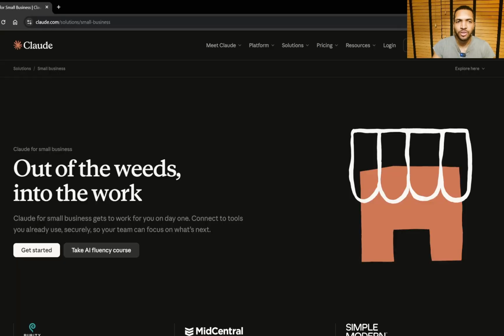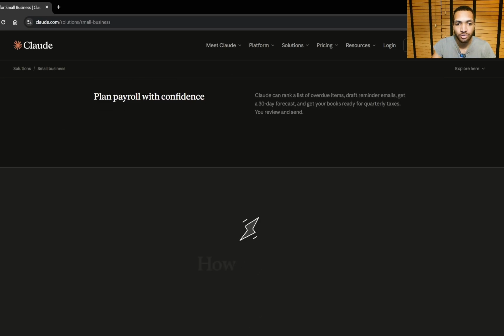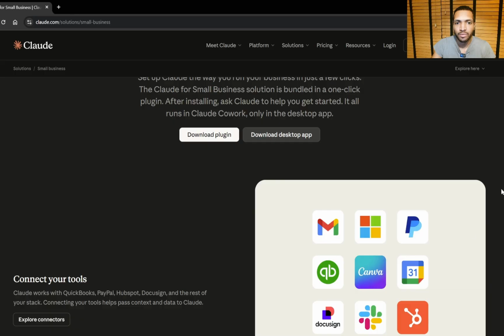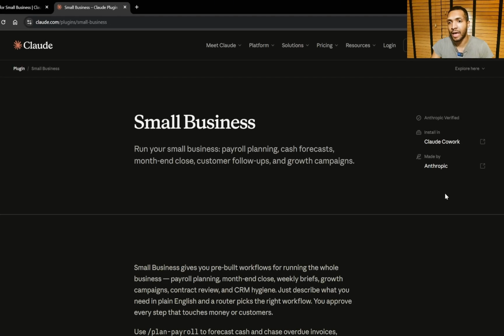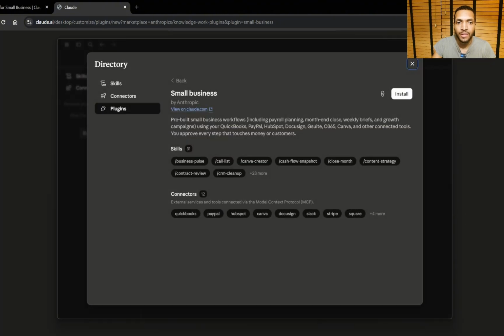All right, so the initial setup is pretty simple. All you got to do is literally just type in Claude for small business, it'll pop up and you log in as usual. Then just scroll down here and click on download plugin, right? If you don't already have Claude Cowork, you can just download that and go here, open it up. And then as you can see, you have all of these different plugins with the small business extension, right?